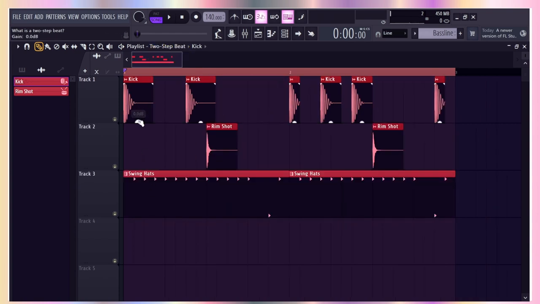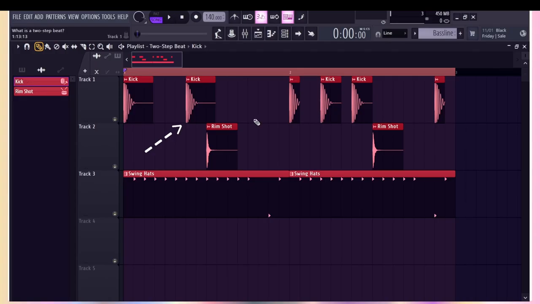Switching over to the two-step beat, we can see that it's a little more complex, and I've added some hi-hats in order to explain it a bit better. We see the kick starts on the first beat, but the second kick is off the grid and is less strict, moved over, with the snare or rim shot being on the off-beat.